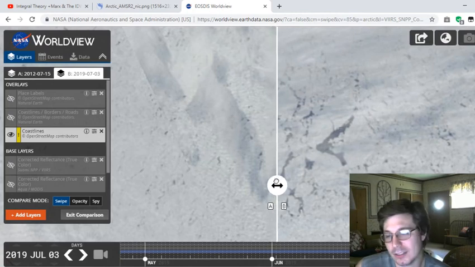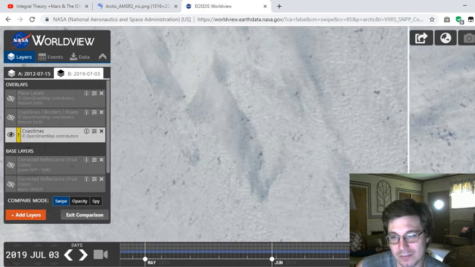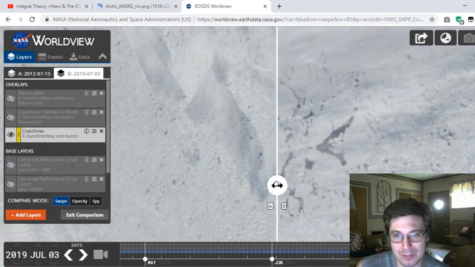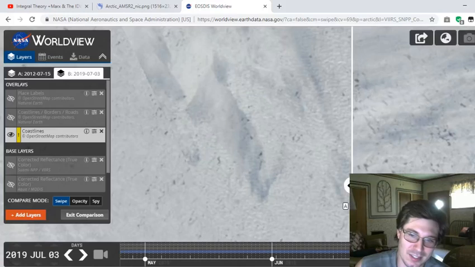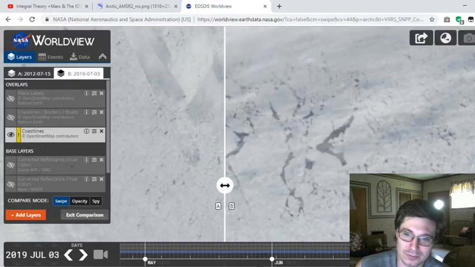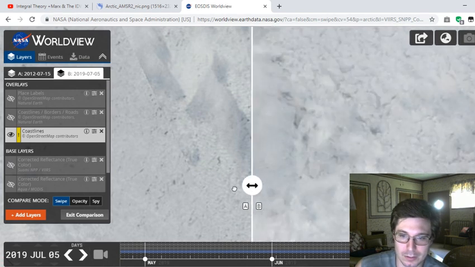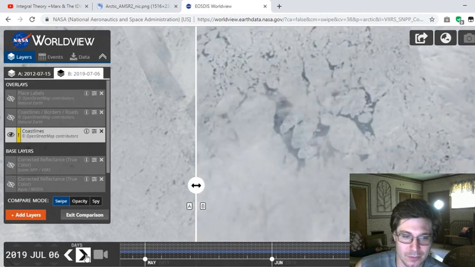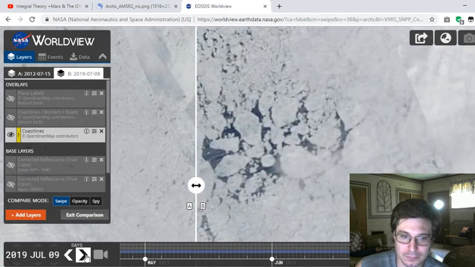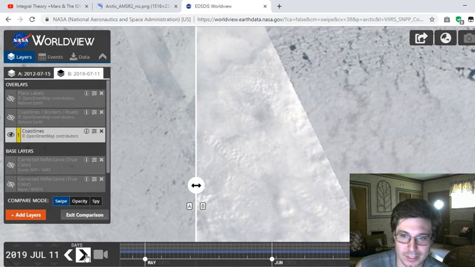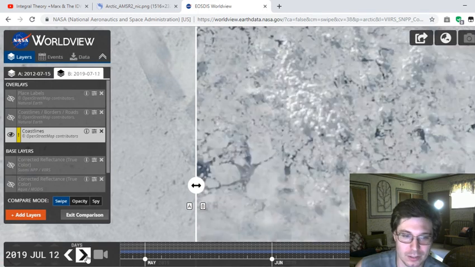thinner still. And really the next stage to look for is what I would call coarse rubble, where the leads kind of grow into each other. And here you can see 2019 already by July 3rd is getting close to that coarse rubble stage, as we'll see. And if we just go forward a little bit, let's catch 2019 up with 2012. Yeah, we're definitely at the coarse rubble stage.